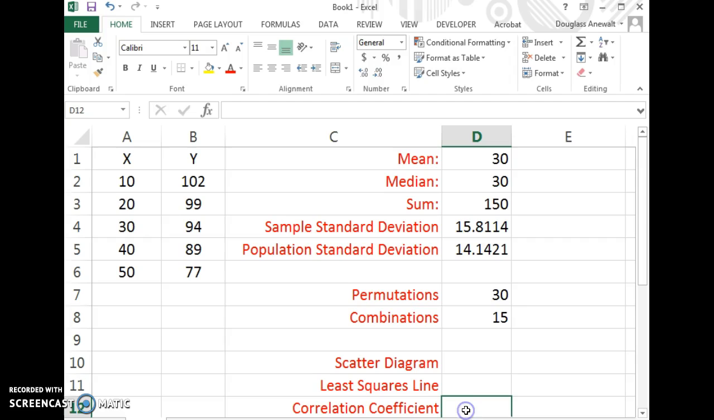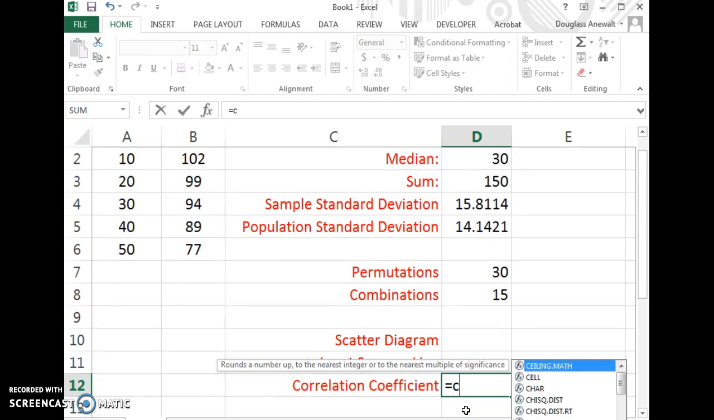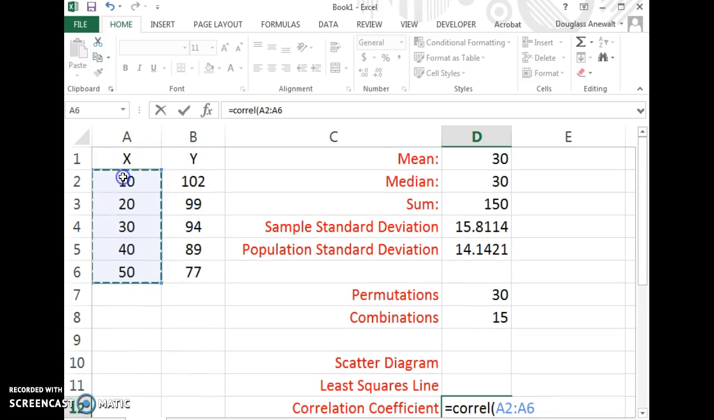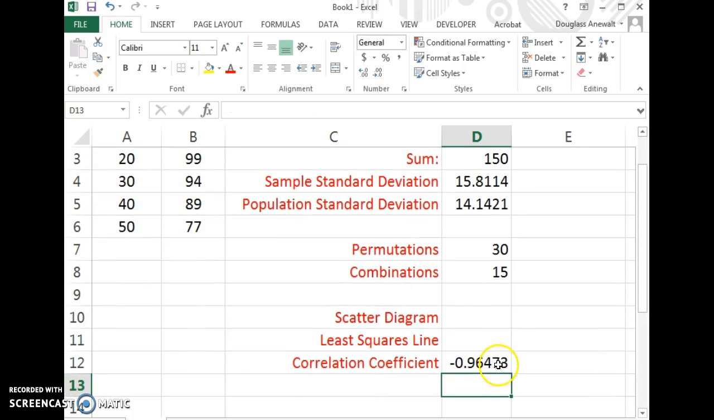Correlation coefficient, you would type equals CORREL. And then start your parentheses. It needs two sets of data. So if we're finding the correlation between x and y, we would select the x, hit comma, and then select the y values. And then when we close our parentheses, we'll see the correlation coefficient.